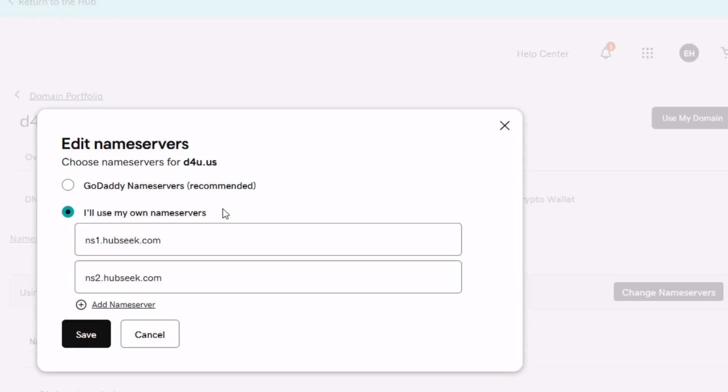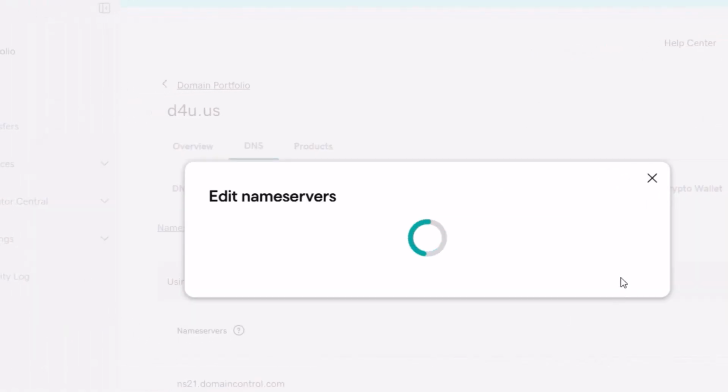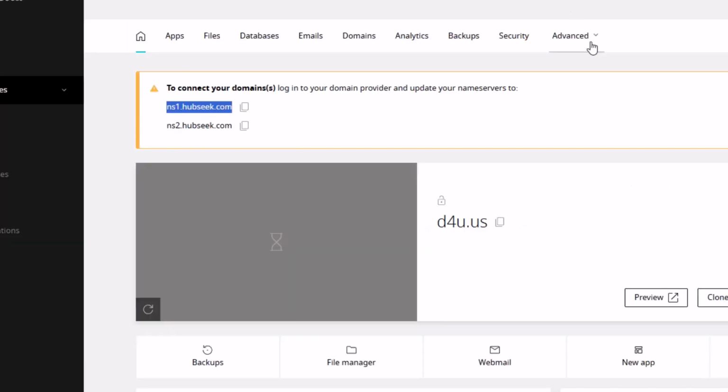Again, if you've got a web host, I guarantee that your host has got tutorials for this. And if you need one, we've got you covered. Click save, continue. And theoretically, it could take like up to 24 hours for those name servers to propagate. But in my experience lately, it only takes a few minutes. So I'm going to jump back to my hosting account.